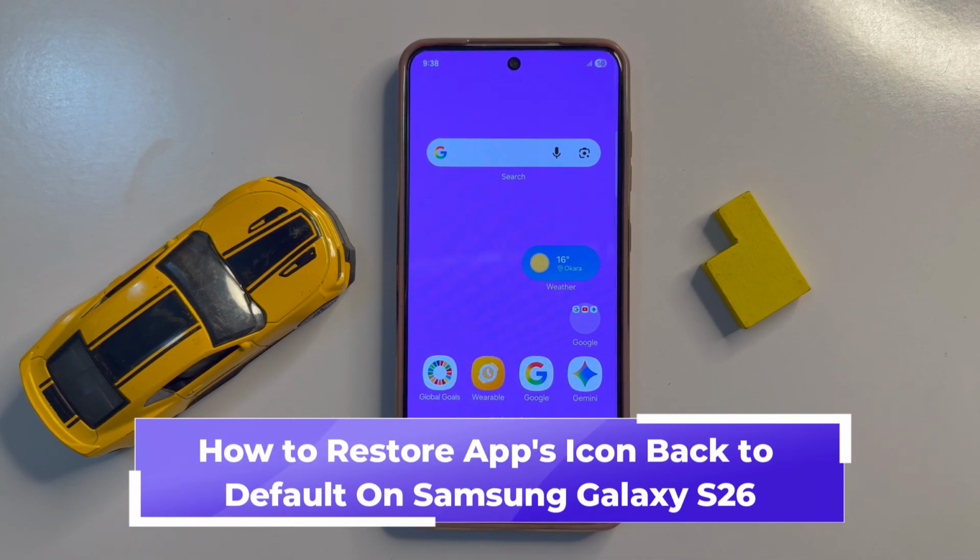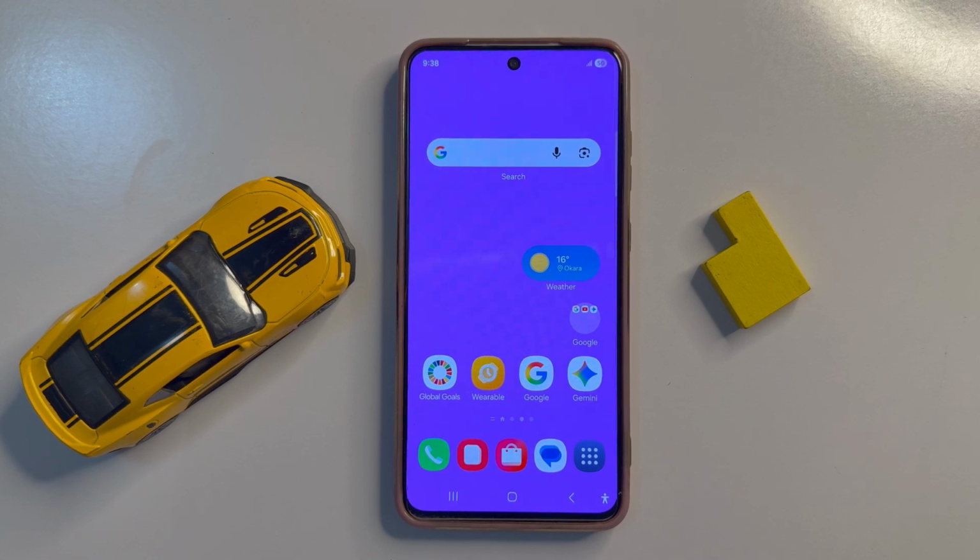Hello everyone, in this video I will show you how to restore apps icon back to default on Samsung Galaxy S26. So let's start the video.